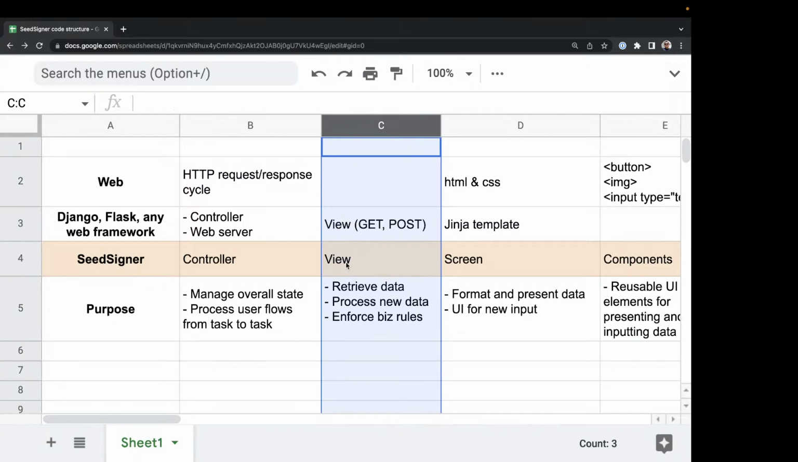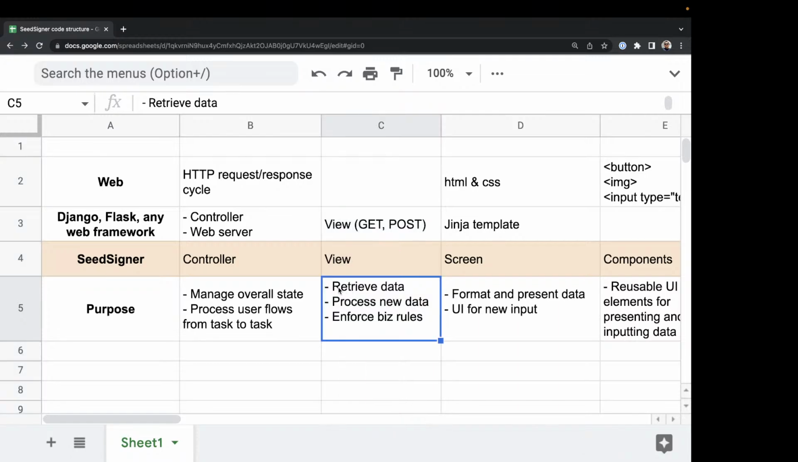And we use the same terminology in the SeedSigner world. A view is where we handle retrieving data in order to show it back to you, processing any new data, like I said, if you log into a website, you're sending your username and password. In our case, we might be loading a seed and typing in the passphrase for the seed. So that'd be new data that we're introducing into the system, and enforcing what are called business rules. On a website, it might be, if you're not logged in, the view won't let you see account data, because there's no account data to retrieve if you're not logged in yet.